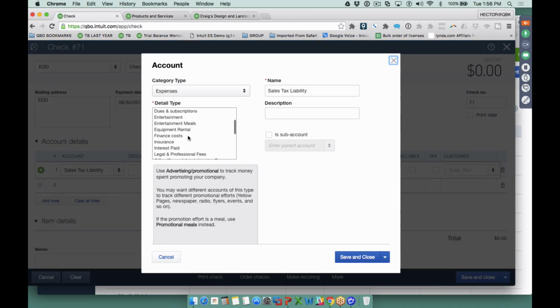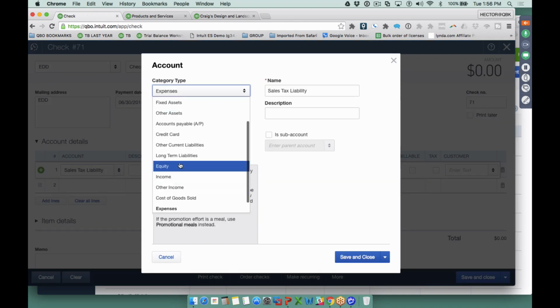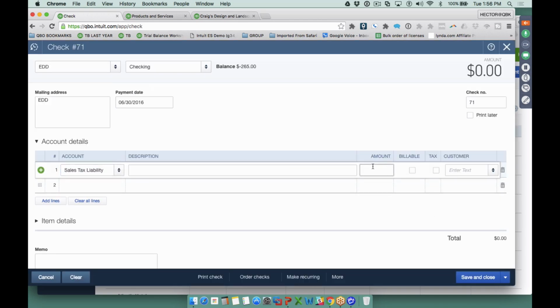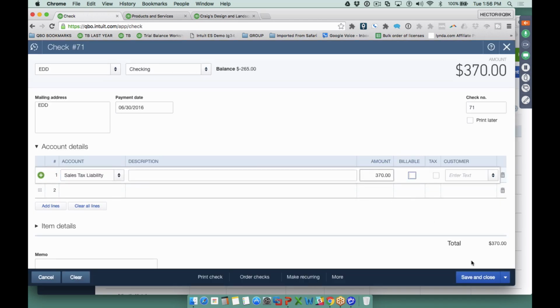Okay, and put that under, let's say, a liability account of some sort. Okay, and then put there $370, whatever it was, and hit save and close. That's a very common mistake. It's anything that has to do with sales tax or payroll tax.